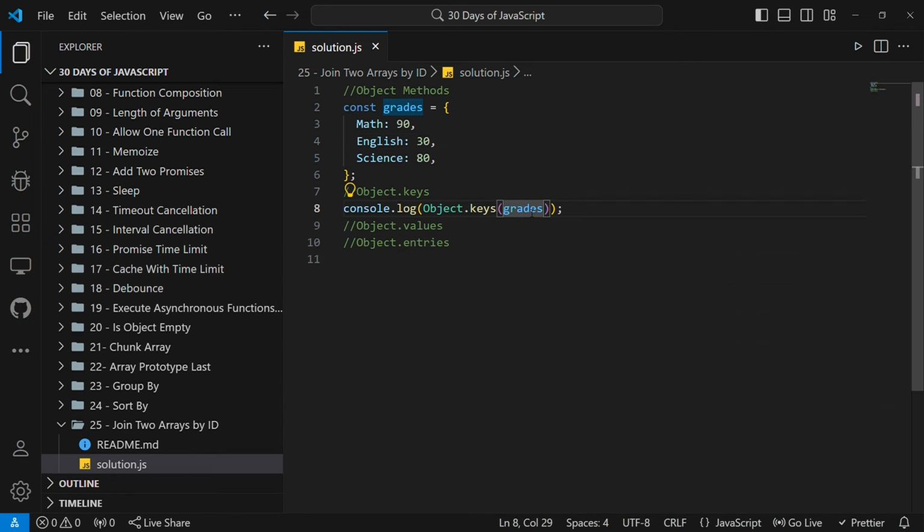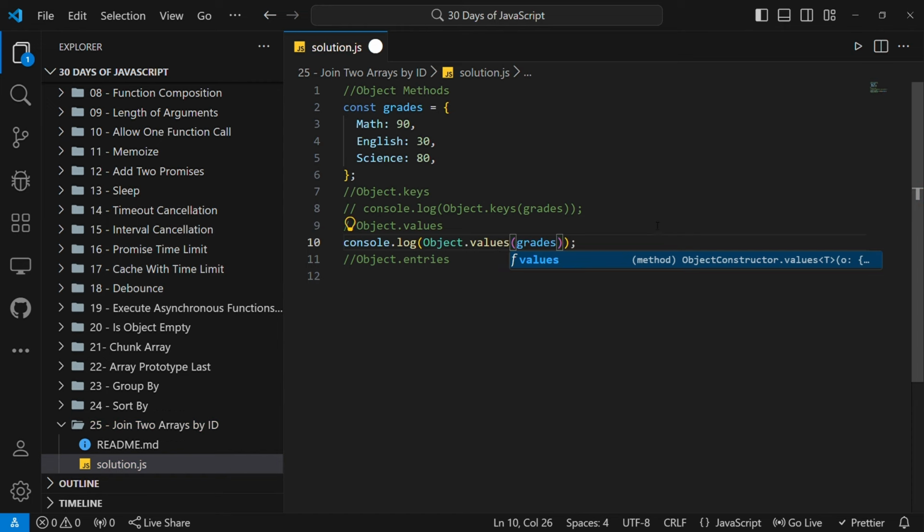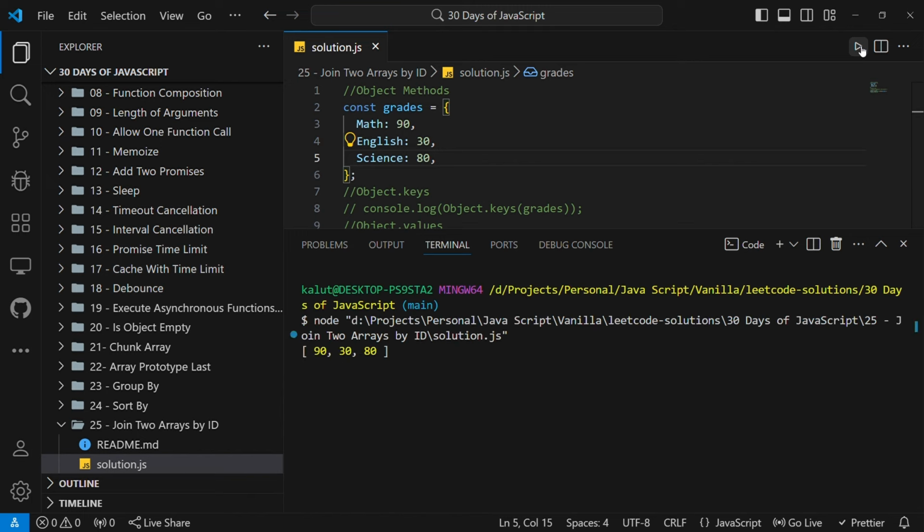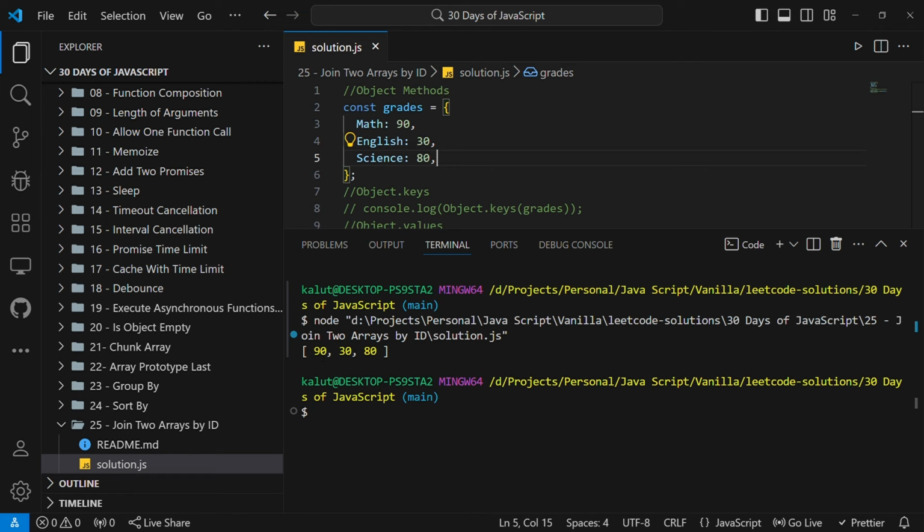The next one is this Object.values. And this Object.values returns an array of the object values. So allow me to comment this .keys. Then I just change this one to .values. So I expect now in the console to see these values as an array. So I expect to see an array of 30, 90, and 80. So let me just run this code. And we'll see indeed I got an array of 90, 30, and 80. And that is how you use the Object.values.